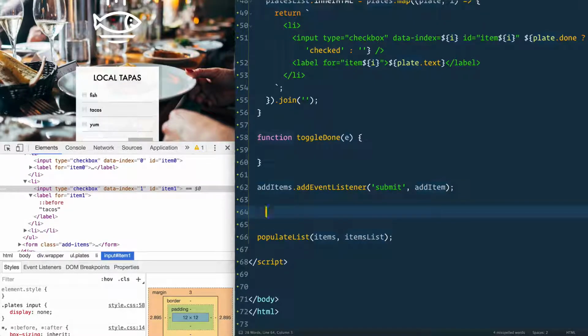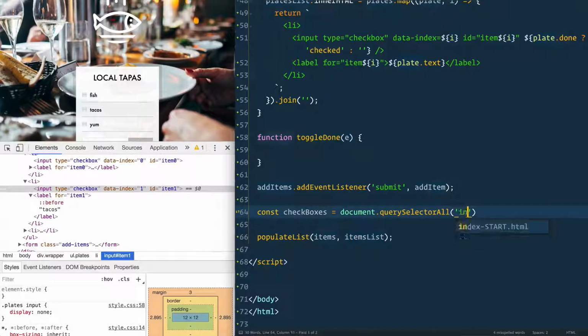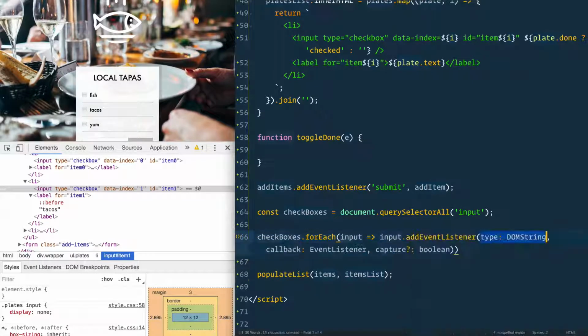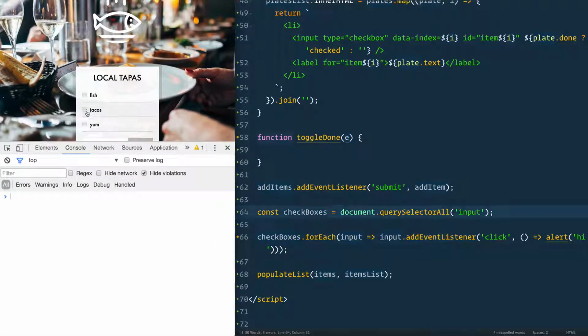Now, let me show you a real quick example. If I say const checkboxes equals document.querySelectorAll, and I'm just going to select every input on the page, and I'll say checkboxes.forEach input.addEventListener click, and then when that runs, I'm just going to run a quick function here that will alert hi. Okay, what I did there, when I click on a checkbox, we should alert hi. So click it, and when I click one of them, it should alert hi, but it's not working.